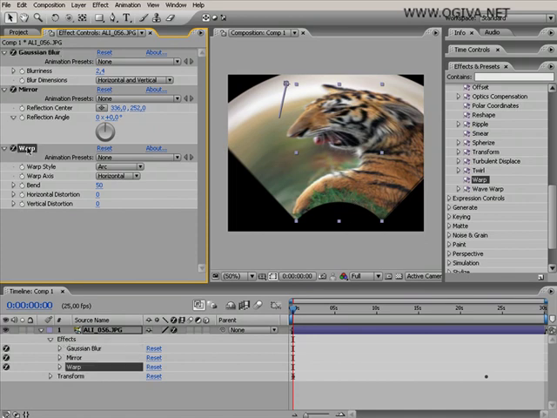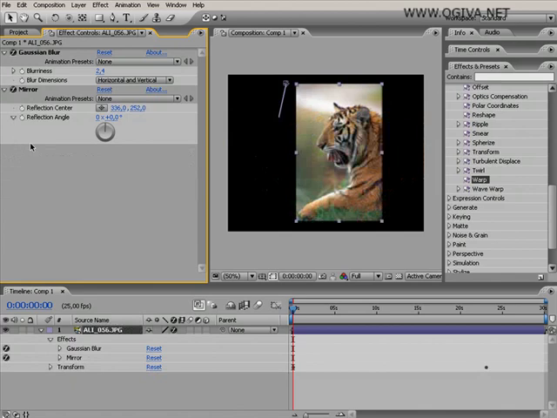To delete an effect, we just have to select it here and push the Delete button on the keyboard. The effect will be deleted.